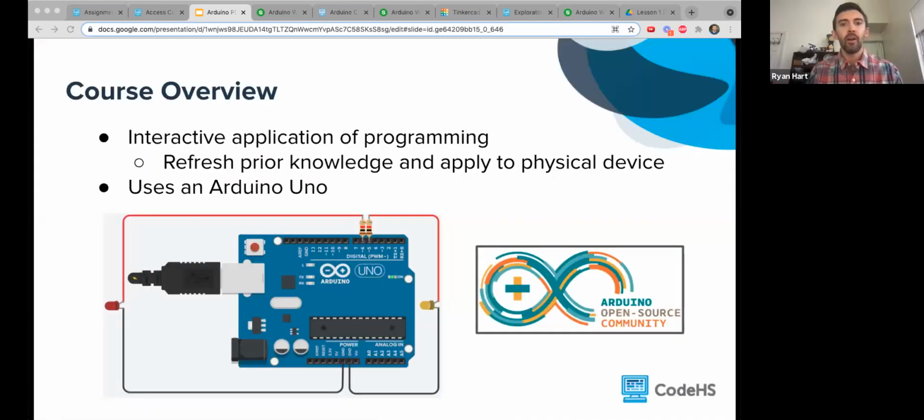All right, so this course provides a highly interactive way for students to apply programming concepts to physical devices. The course is meant to refresh and apply some of the basic programming concepts in the physical environment. It uses the Arduino Uno device or a third-party equivalent. There are a lot of knockoff brands of the Arduino, so any of those are fine as long as it's similar to the Arduino Uno device.